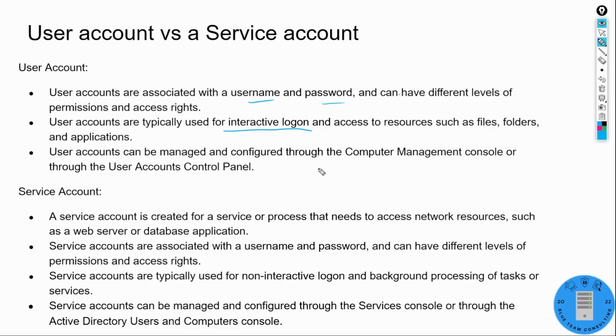They're going to be managed and configured through the computer management console or through the user accounts control panel within that device. And it's basically, we are the user. That is the account that's been assigned to us, and another user will have their own user account assigned to them.